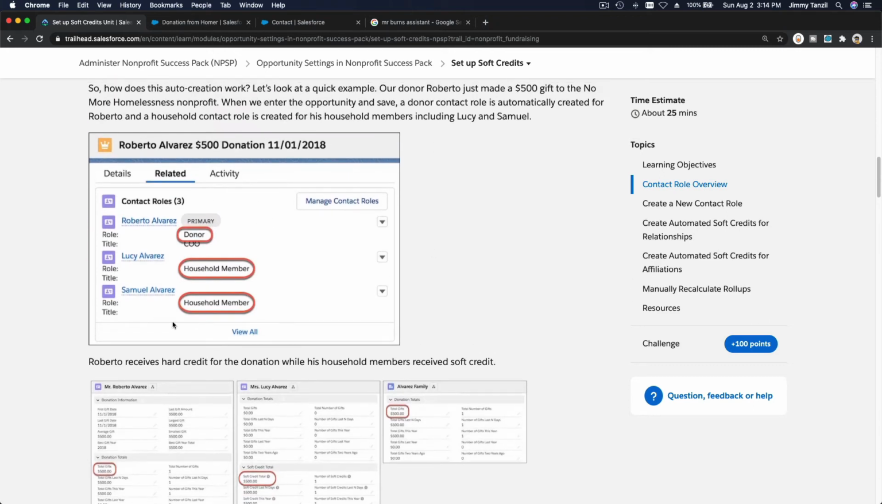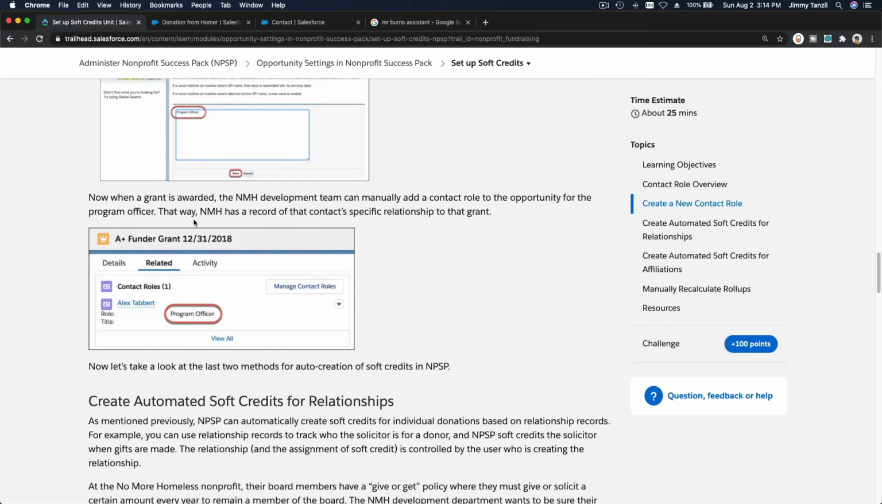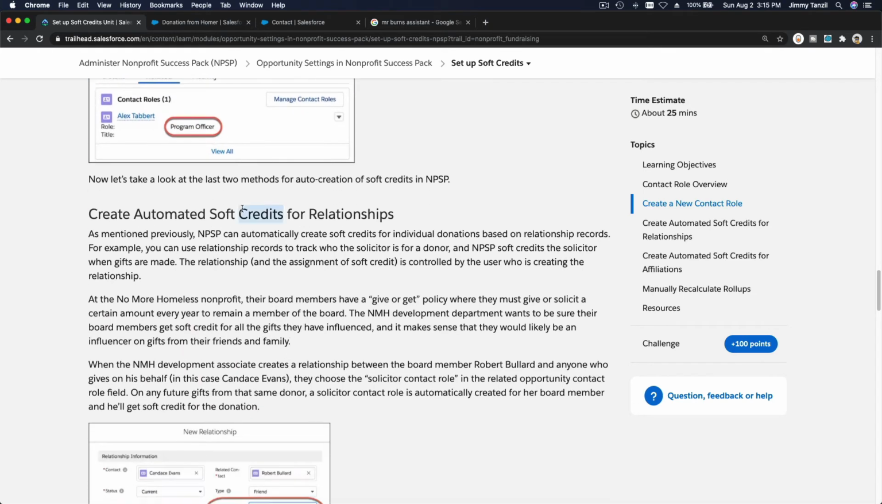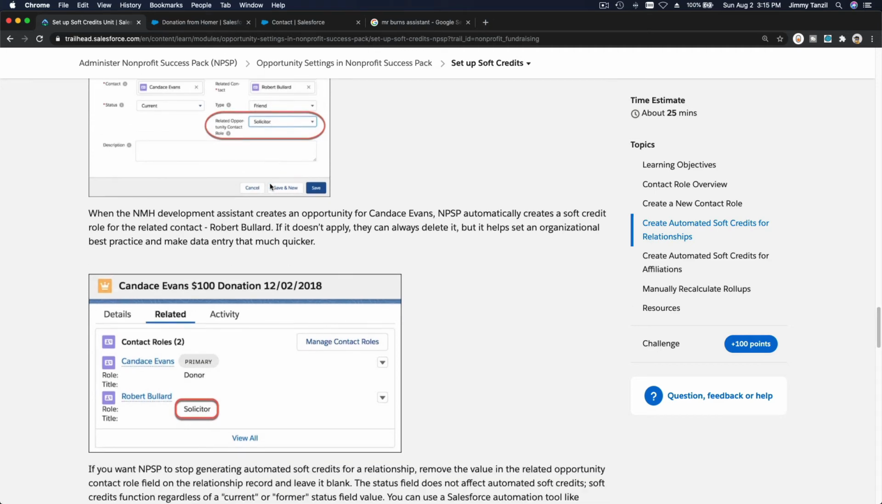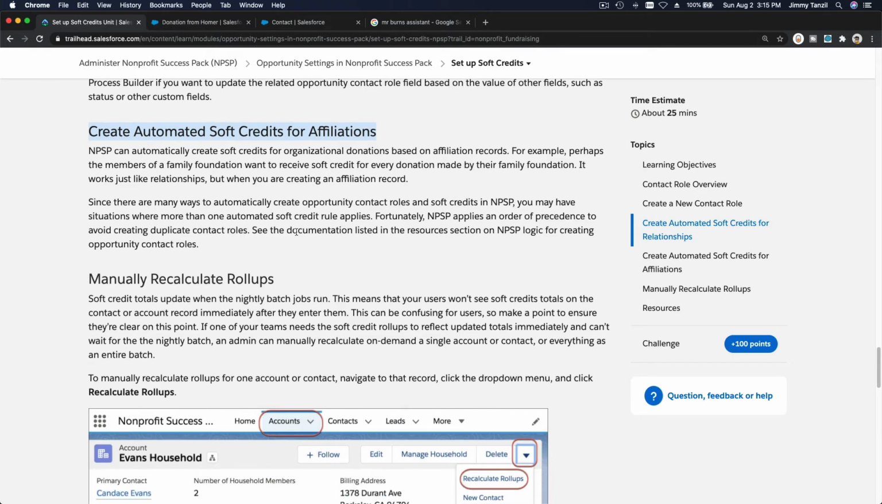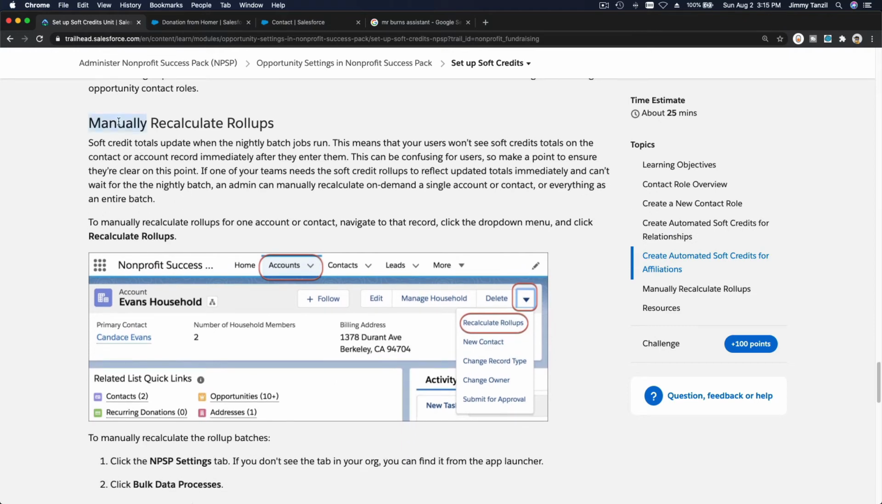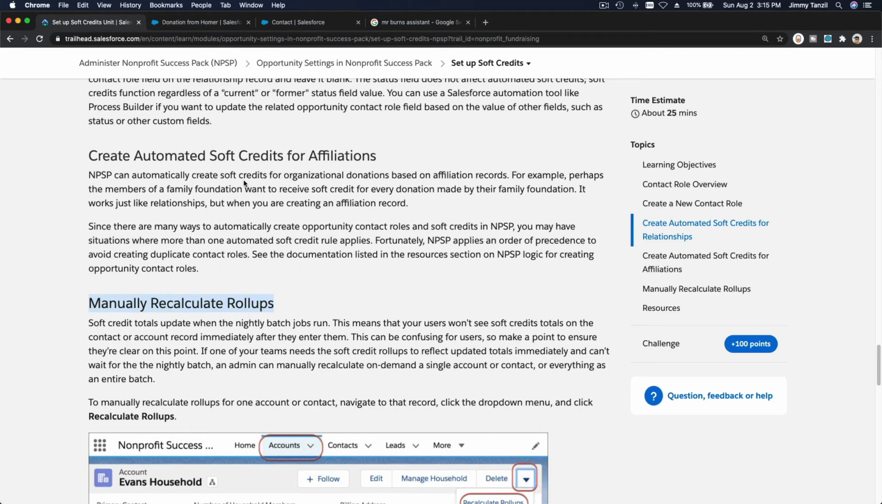So we've talked about the family donation here, the relational donation, giving soft credit as well for relationships that we just created here, right? Mr. Smithers as a coworker. What else? For affiliations as well. Affiliations can be employer and employee, the nuclear power plant with Mr. Simpson, or Homer Simpson, as the employee, right? And then you can also manually recalculate roll-ups. So a big note to remember is that soft credits are not implemented immediately.